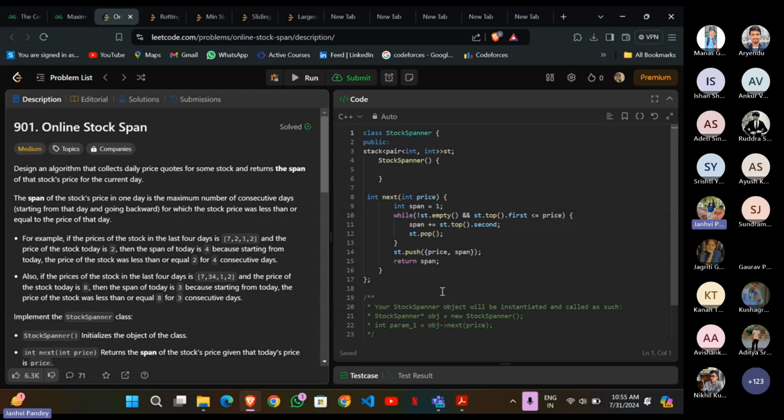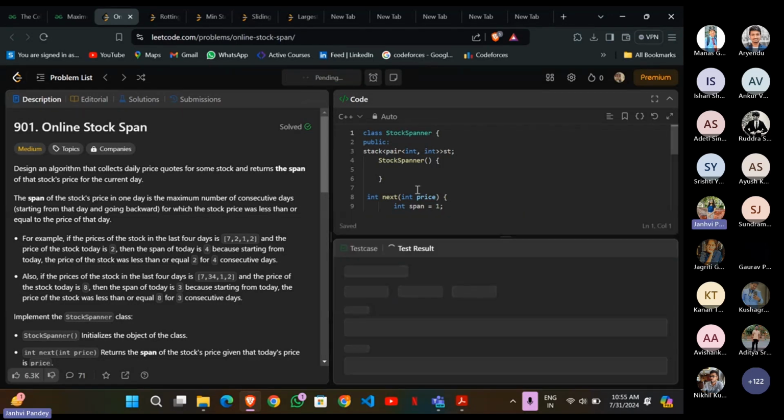And its code is also very basic. First you have again seen we have taken a stack of pairs, that is st. And this is the main function, the int function, which takes int price. In this, int span initializes the span for the current price. This while loop checks and pops the elements from the stack as long as the current price is greater than or equal to the price at the stack top, adding their spans to the current span. After calculating the span, push the current price and its span onto the stack and return the calculated span. It was a very straightforward question.